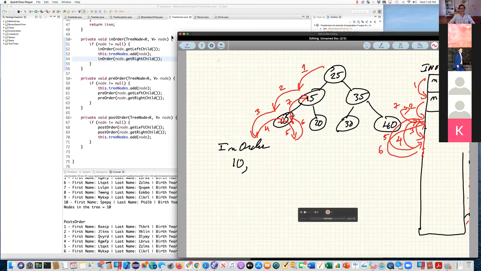And I'm coming back from visiting my left child. So since I'm coming back from visiting my left child, I'll output myself. Okay, so that's 15. And then I'll go to visit my right child. Okay, which basically going to be 8, 9, 10, 11, 12, right? And then it's going to go back to here, 13, and then 14. Okay, so it's the path.